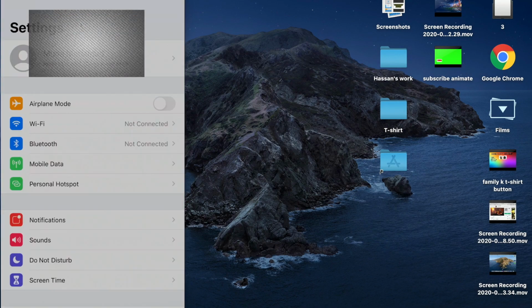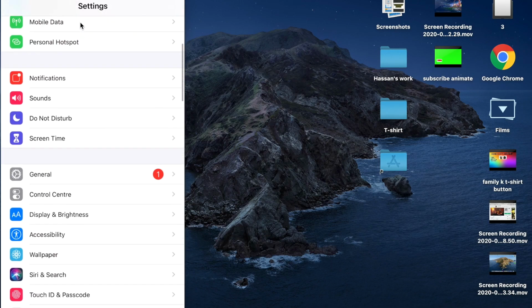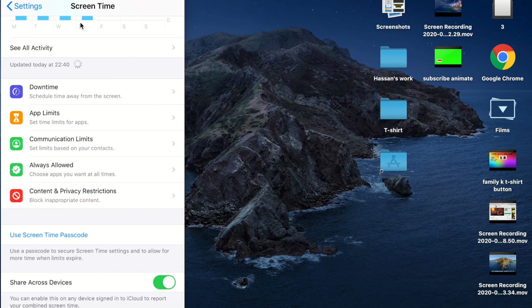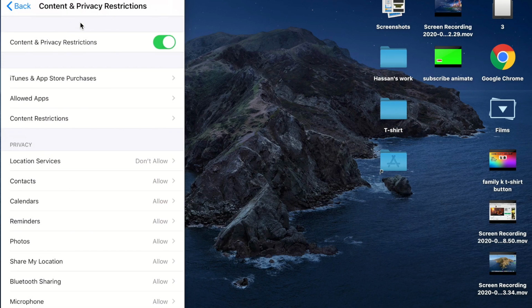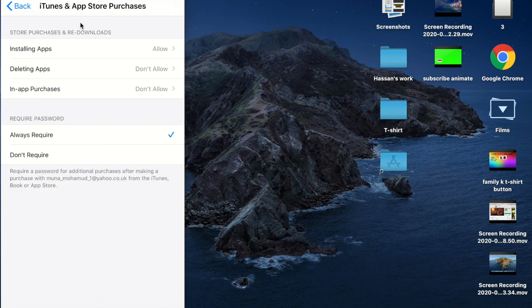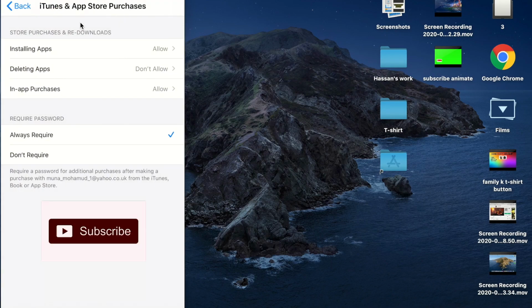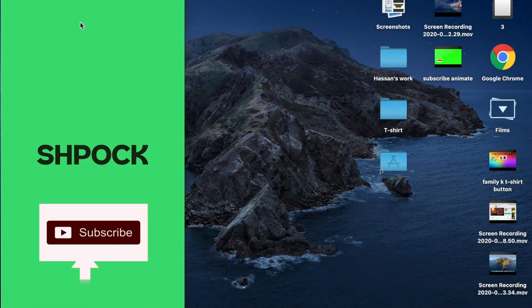So what you do is go to Settings, then scroll down, go to Screen Time, and scroll down again, go to Content & Privacy Restrictions, iTunes & App Store Purchases. As you can see, it shows install apps, read downloads, it says allowed, delete apps, don't allow. So what you do is you click here, you say allow, and then you go back to Spot, and now it should work.